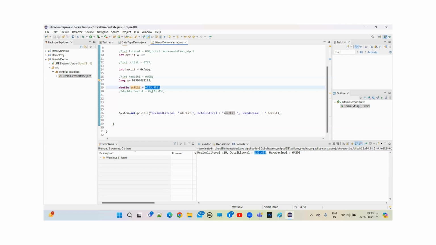See here, even with hexadecimal, you are getting a compile time error. You cannot assign. This is 0x, which means hexadecimal form, right? We are not able to assign a hexadecimal value to the double type. We are getting a compile time error here. Understand, guys?